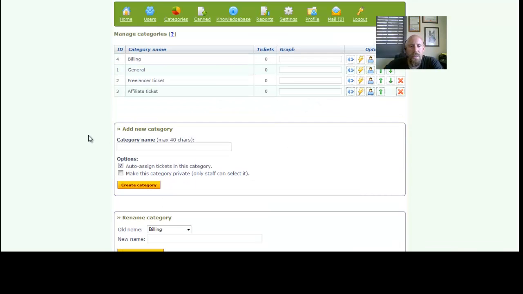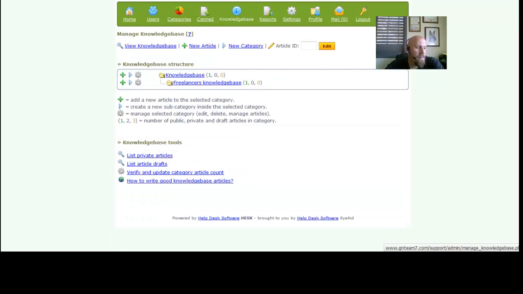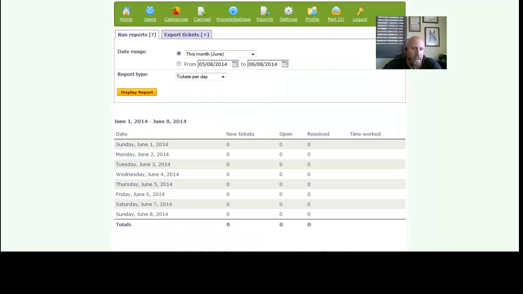Here you have categories, so you can see which category is the most popular. Let's say billing, where you have a lot of problems, so you can see you got 40 tickets on billing, general maybe 30, and freelancer maybe 2. It's another useful tool. You can also add what they call articles, with any information you want to give your clients before they open a ticket. And when they open a ticket, you can send them to an article you wrote about their problem.